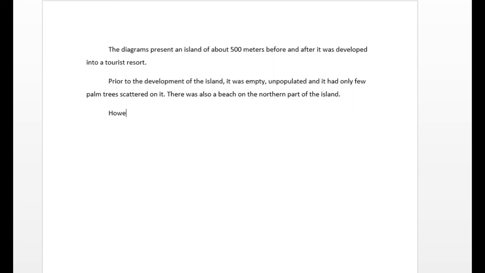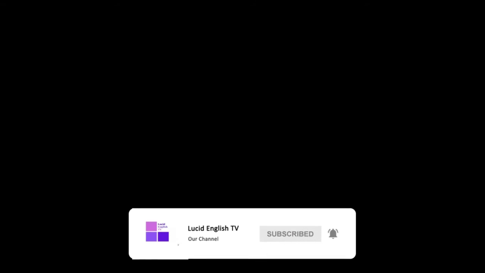So with that, we can come in with an appropriate transition. However, so we just want to say something different. After being developed, there is a pier and reception center on the southern shore of the island. Full stop.